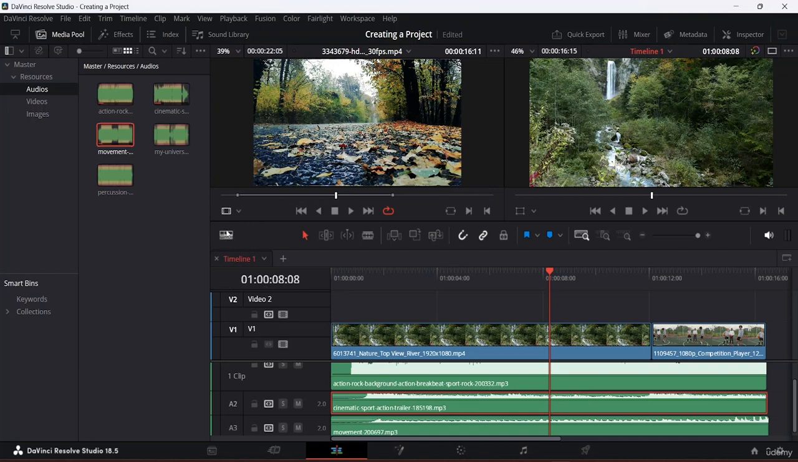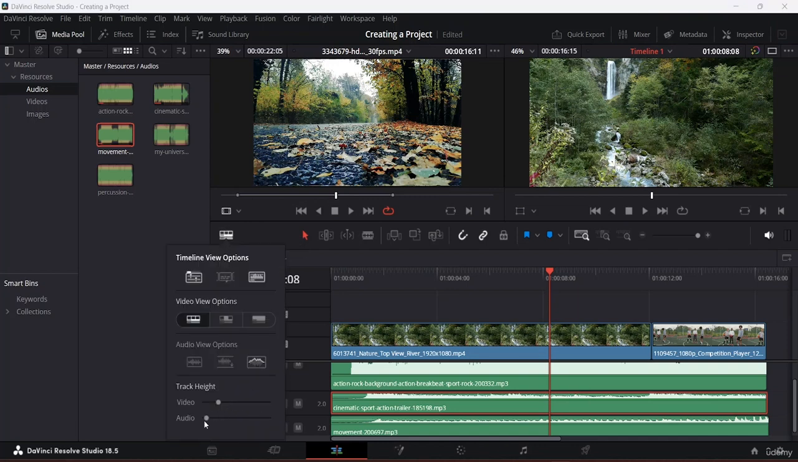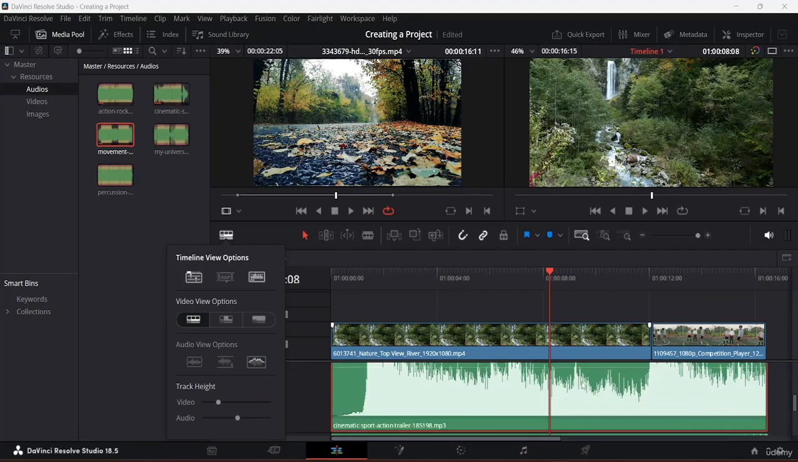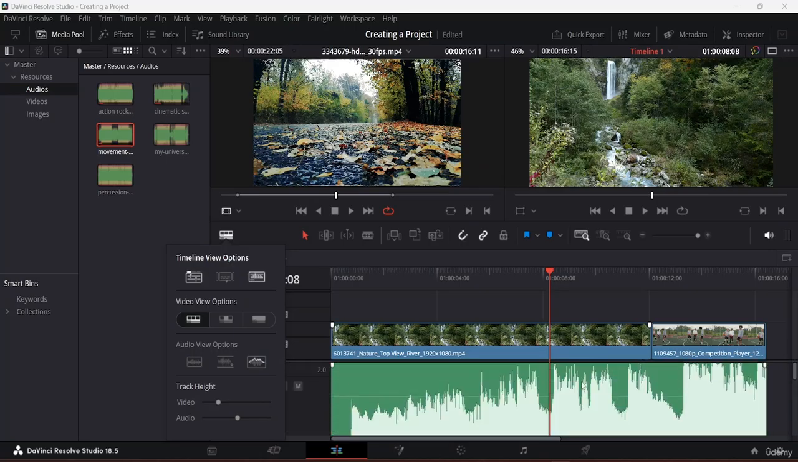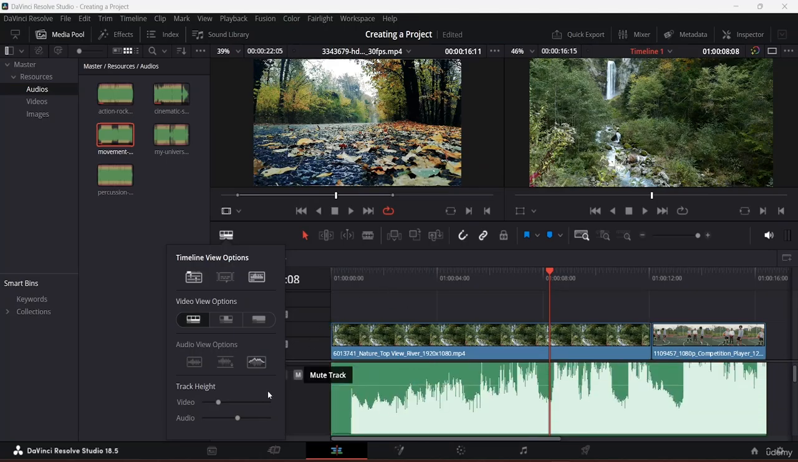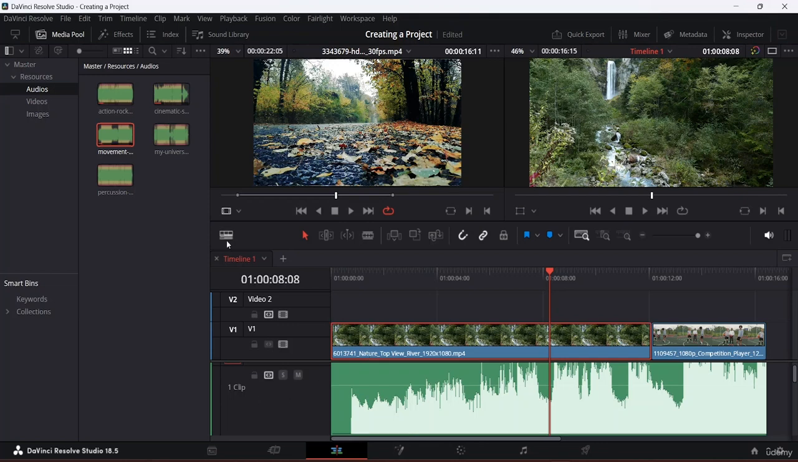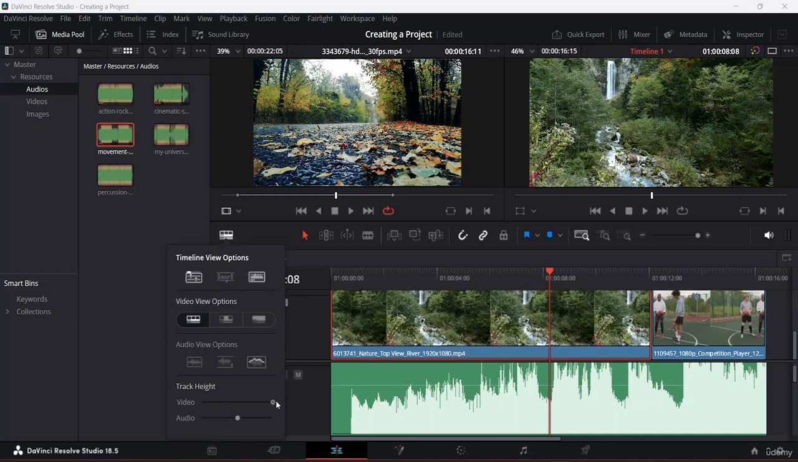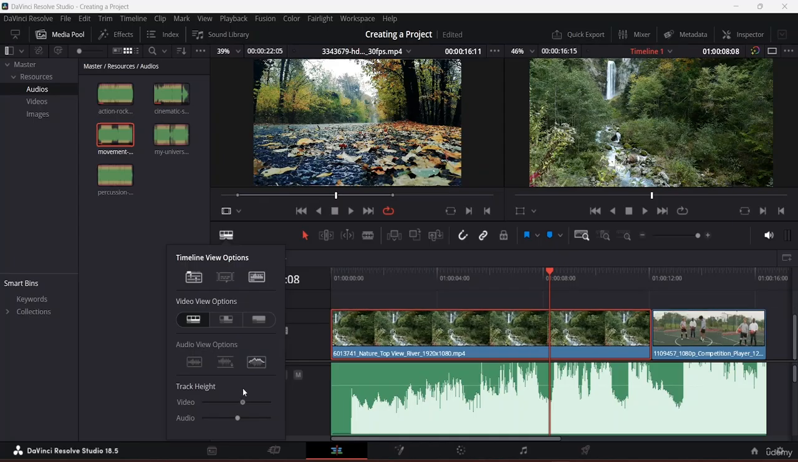Now what I want to do is go into my timeline view options and increase all the audio track sizes at once. All the audio tracks which I have over here in my timeline, I want to increase all of their sizes at once. So you can come here, click on the audio tracks, and here you can see I have increased the size of all the audio tracks altogether. In the same way, if you want to increase or decrease the size of the video track, I can just increase or decrease the size accordingly. So this was about the timeline view options.